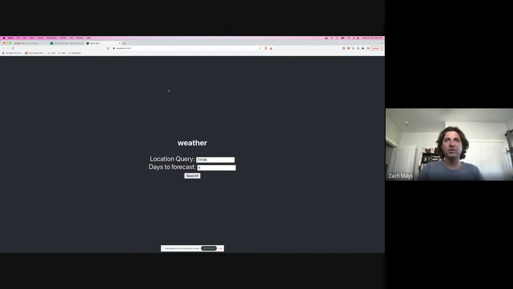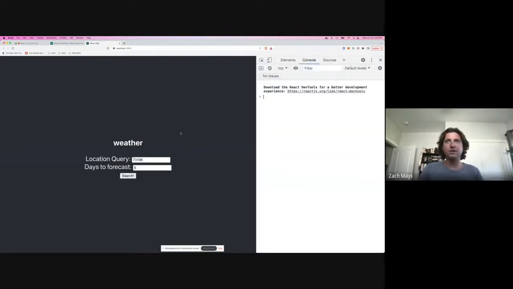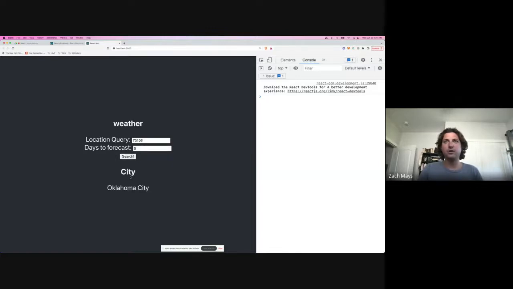All right, so here's where we left off. When we search, we haven't displayed the forecast or anything yet. We were just parsing the city information from the response. So we have that, and here's how it looks currently.